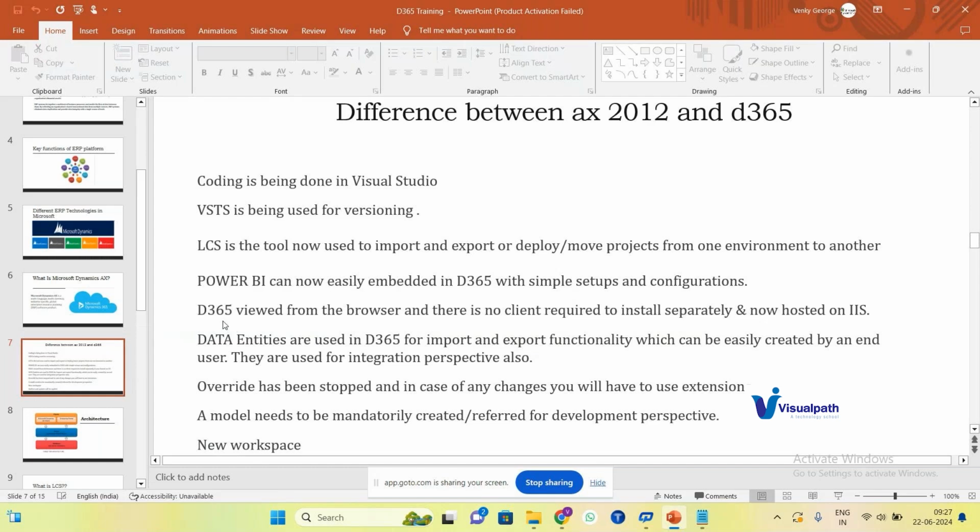D365 can be viewed from the browser. As I told you, D365 is a new feature introduced, hosted in the cloud. We can access it from the browser. There is no client required to install separately. Since 2012, we had to install the Windows application, but in D365 there is no need. Now it is hosted on IaaS, and we can access it with the help of a URL.